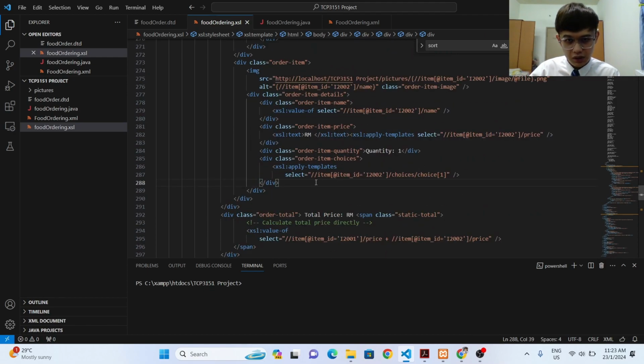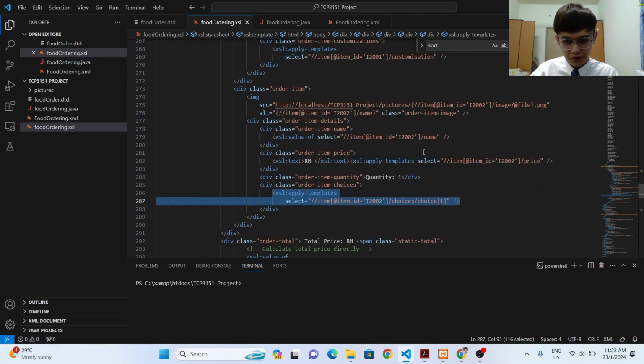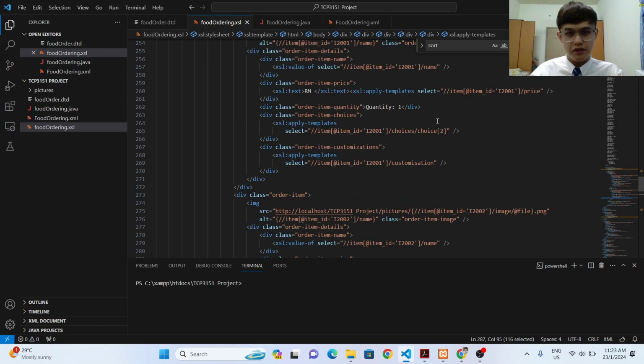The difference is only here, where the user might only want to choose the first choice, but no customization. So both choices are different. One is fish, one is chicken. Then now we talk about the CSS part.